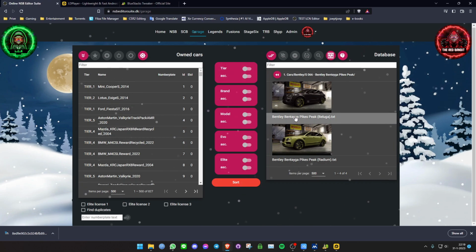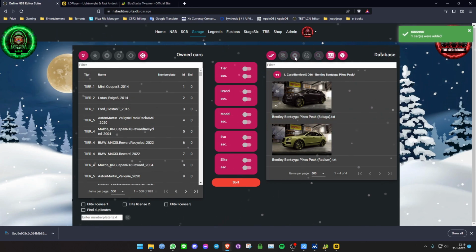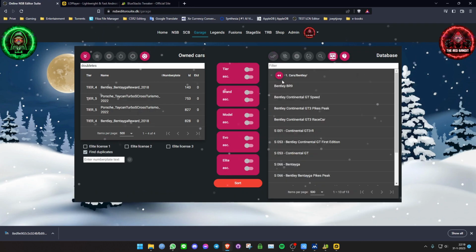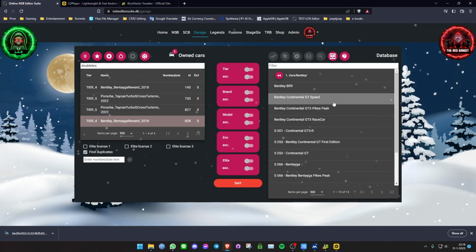But if I do want to have a duplicate, I'll just click the arrow button, add selected car. Now it'll add the car anyway, regardless of whether it's in there or not. And you can see that if you click on find duplicates, you see 2 are actually in there, 2 duplicates. Now that makes it easier if you want to switch out a duplicate for a car that you are missing.